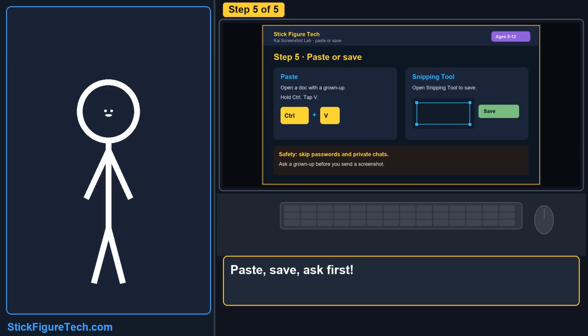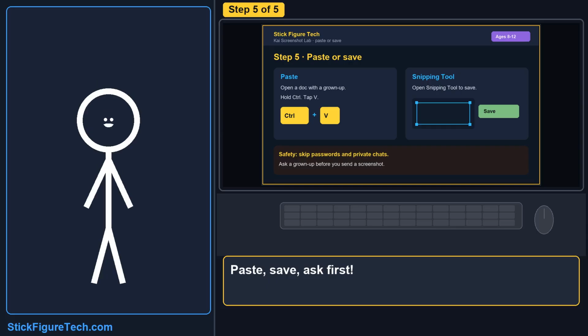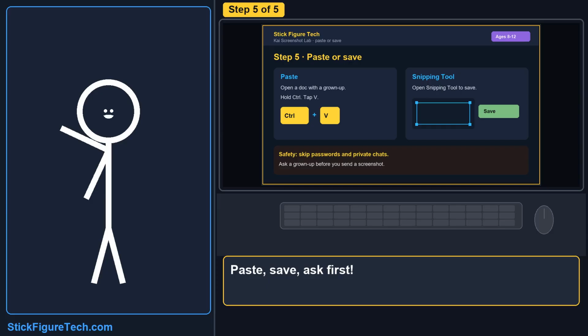Step 5, paste or save. Open a doc with a grown-up. Hold Ctrl, tap V, or open Snipping Tool and hit save.